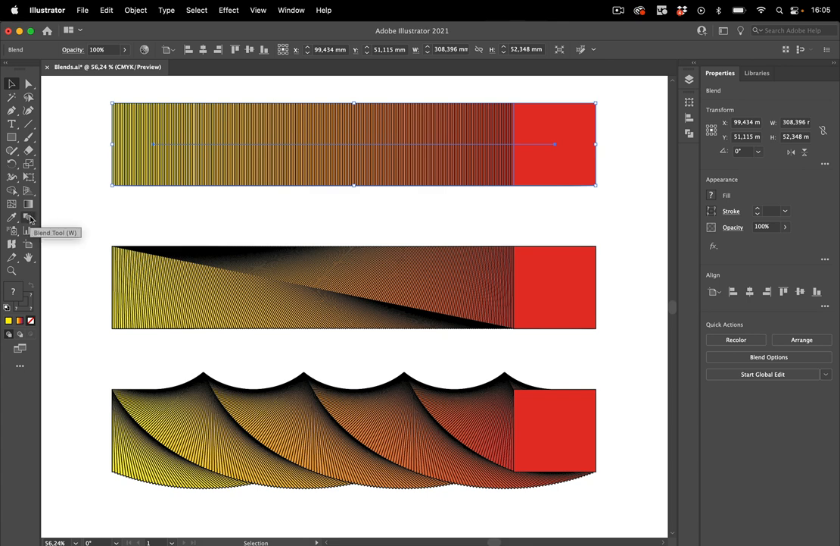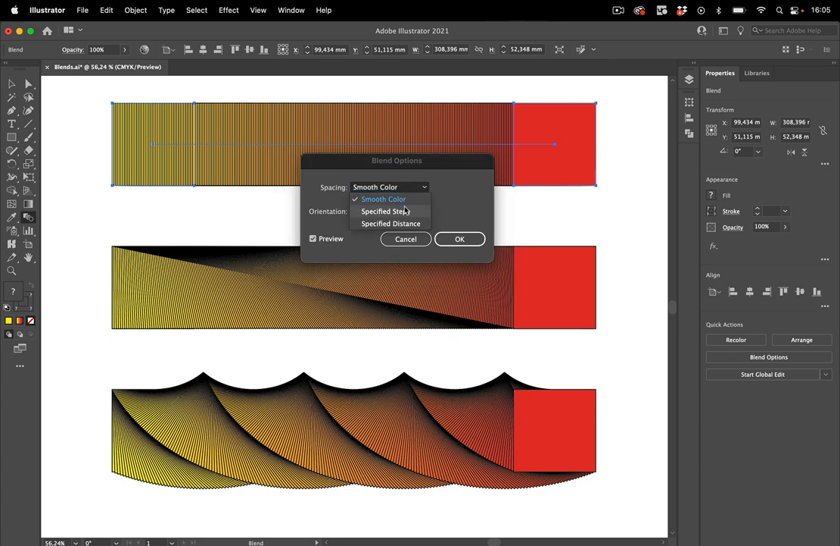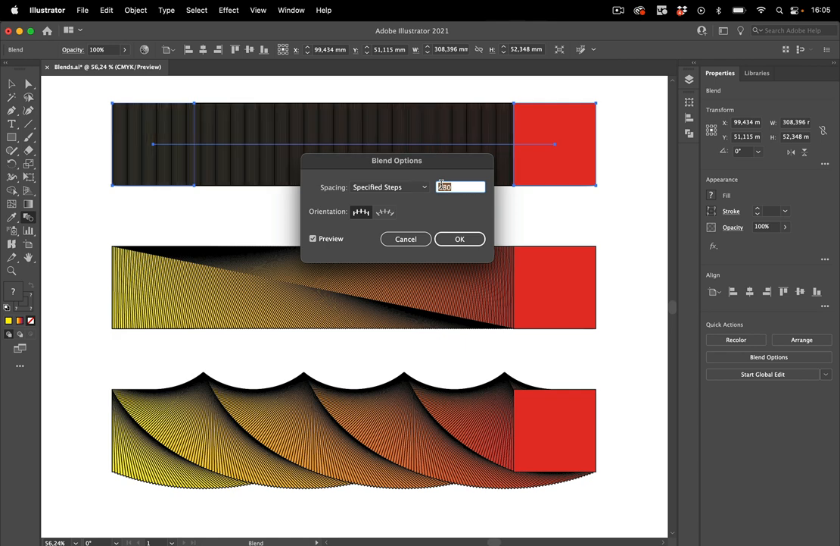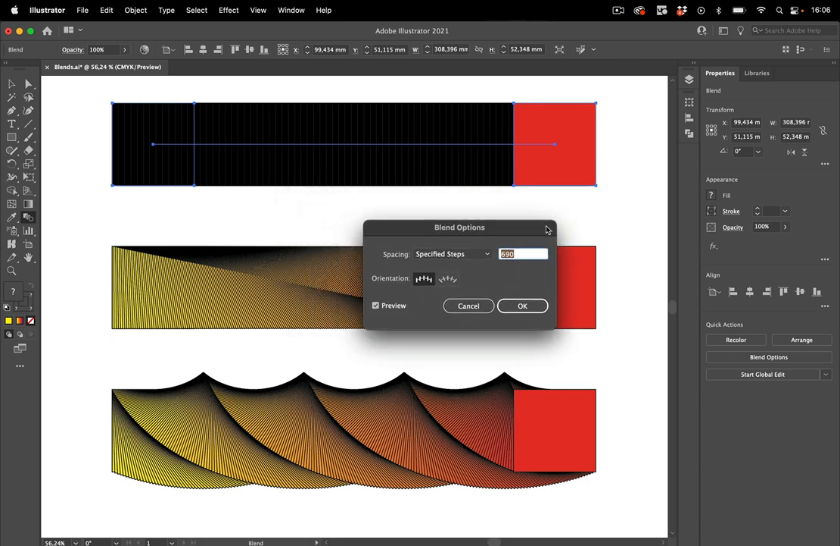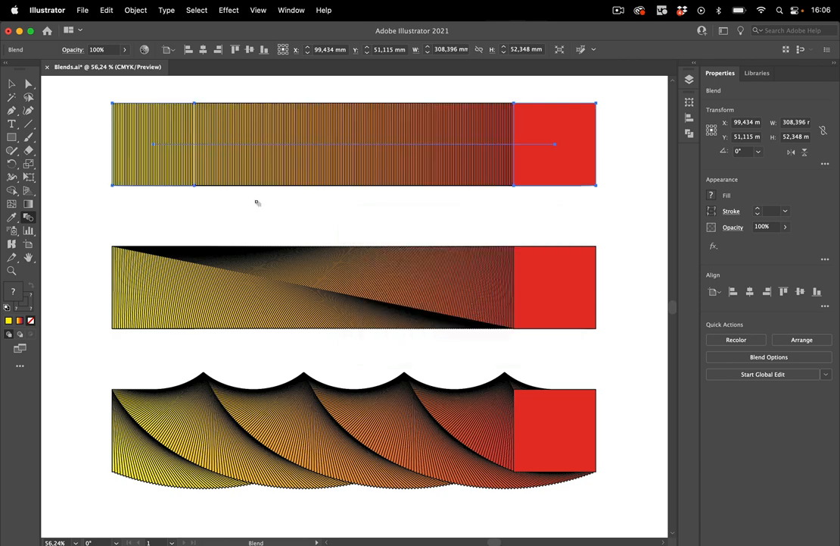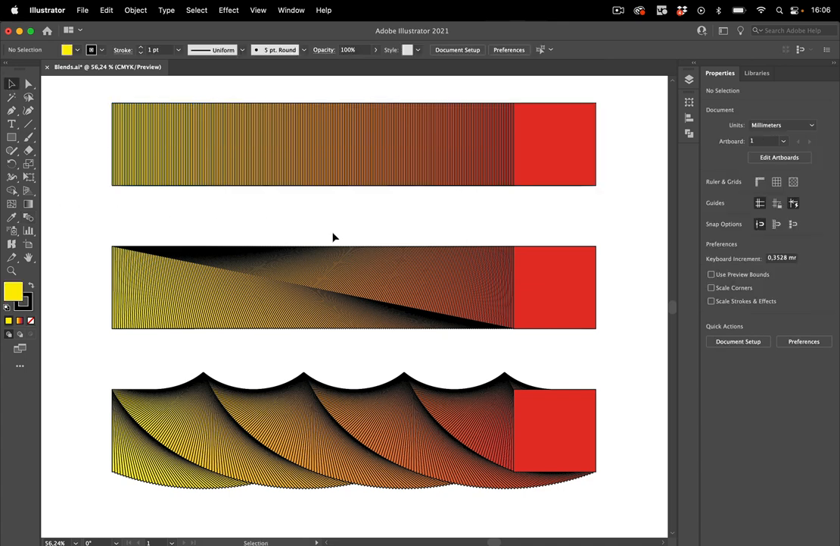So if I pull up the blend options by double-clicking the blend tool, and then set this to either specified steps or specified distance, and then set enough in here, then you see it gets a solid black. It looks solid black because the strokes are so dense that there's only black to be seen. Just in case you encounter that result and are wondering why that happens. So that's this. And let's take a look at how to get these results.